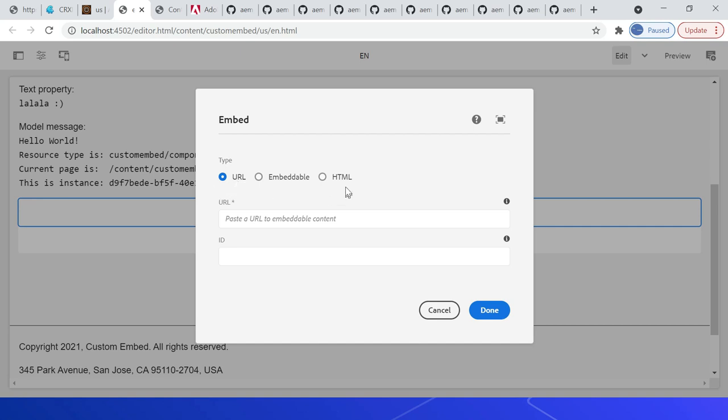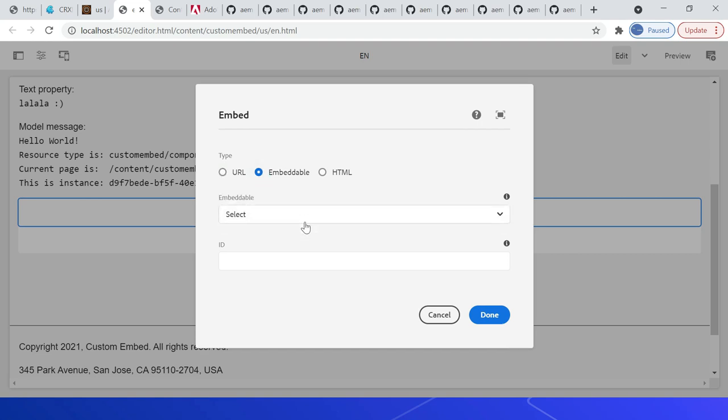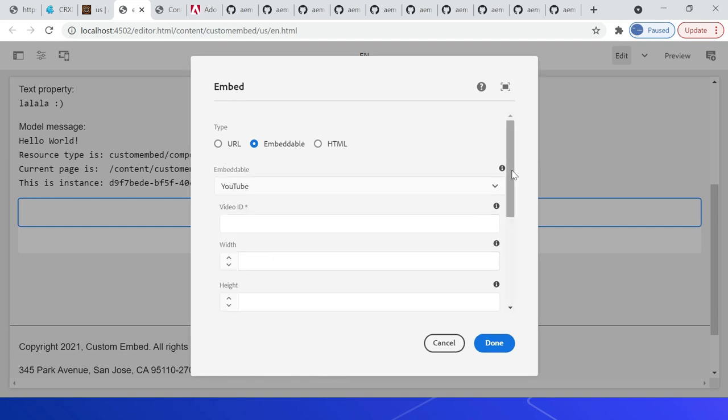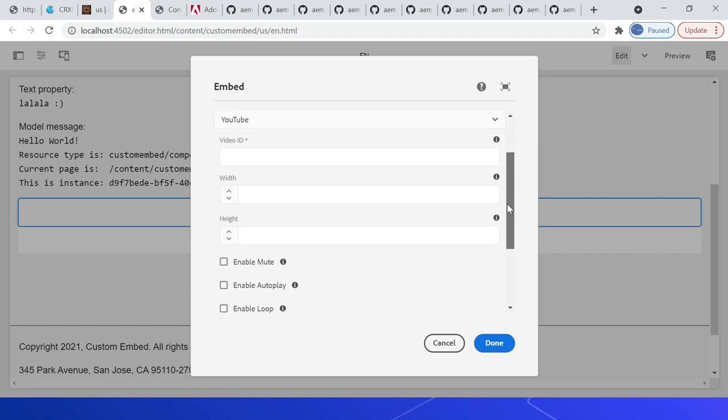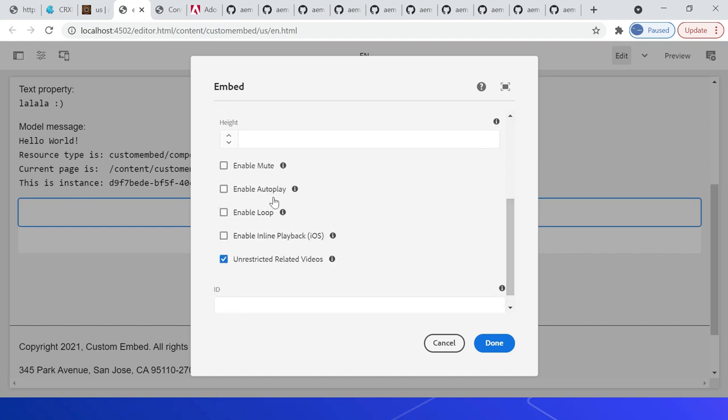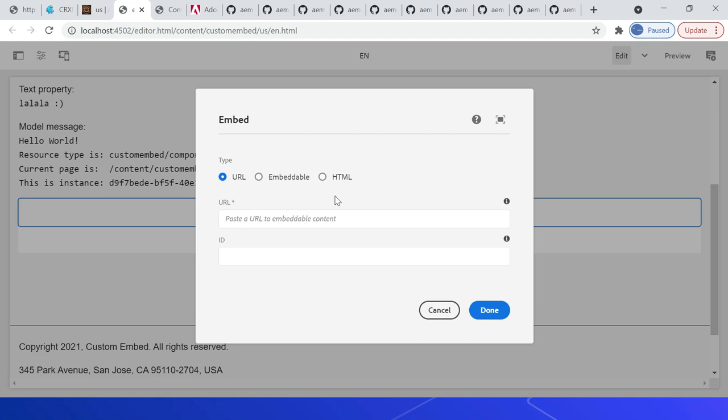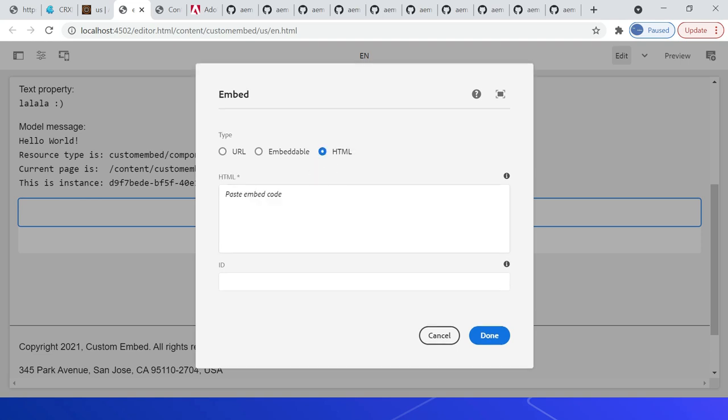URL, embeddable, then HTML. For URL, you can specify the embeddable URL. If I go to embeddable, you can see the available embeddables now. In our case, only YouTube. If I select YouTube, you can see different options: video ID, width, height, then whatever configurations the template authors enabled, mute, autoplay, loop, and all those configurations. Then if I go into HTML, you can specify the HTML embed code here.